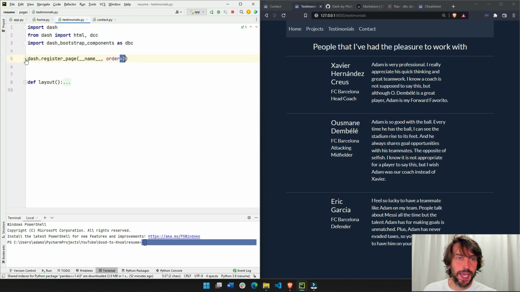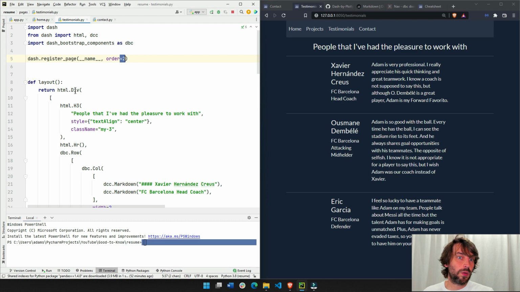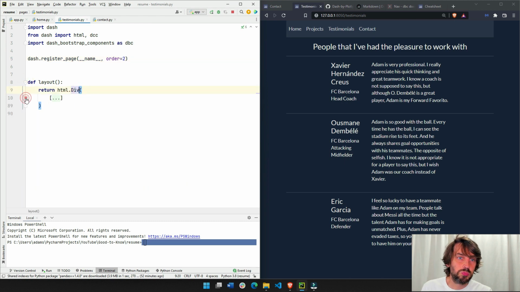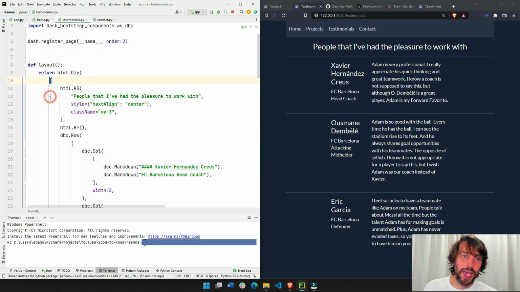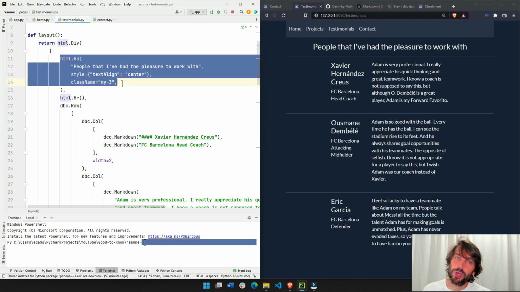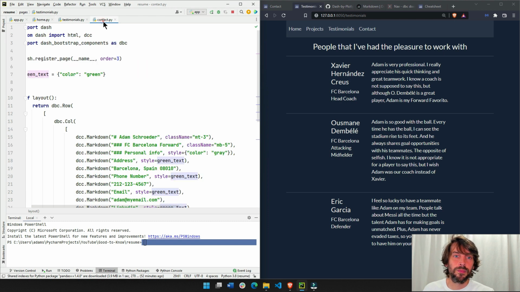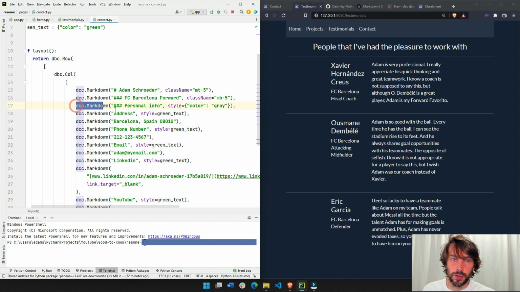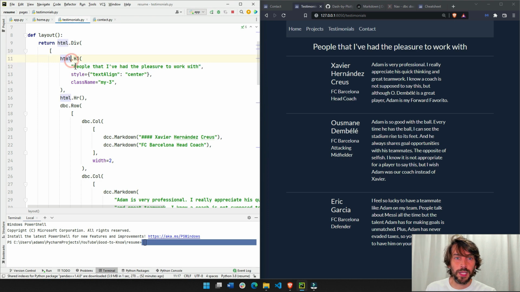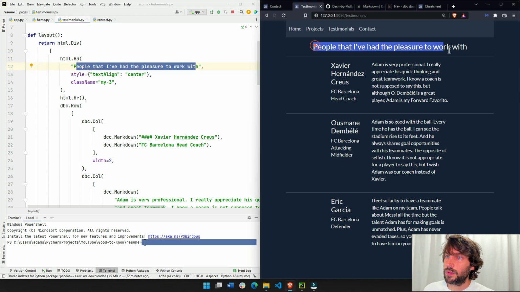And we're defining the layout. And inside the layout, here we are returning an HTML div. No particular reason, just a div. And inside the div, this is the content of the page, we're going to put an HTML h3. So this is exactly HTML h3, with the children text exactly the same as DCC Markdown with 3 hashtags. This is HTML h3 in Markdown language. So exactly the same, but I just wanted to show you different ways of doing things. So HTML h3, people have had the pleasure to work with, like that.